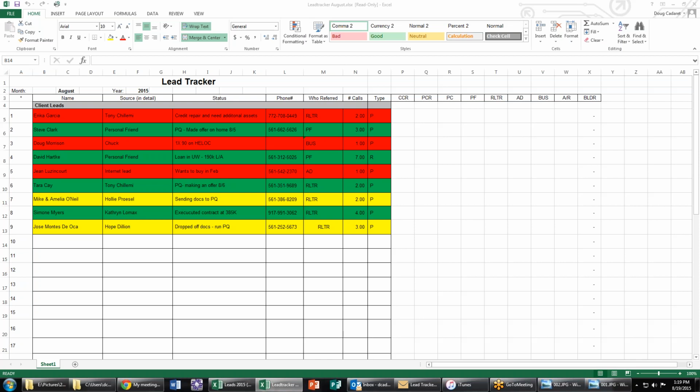So the whole point of this. Once you change those names to match the formulas, then when you enter the person that referred it to you, it automatically moves it over into the right column.